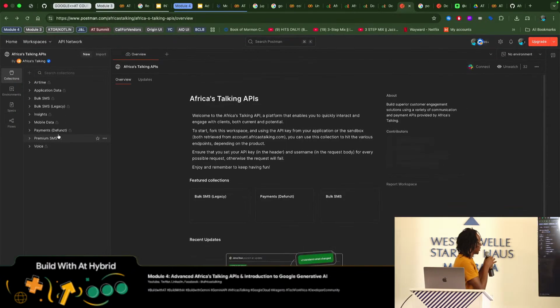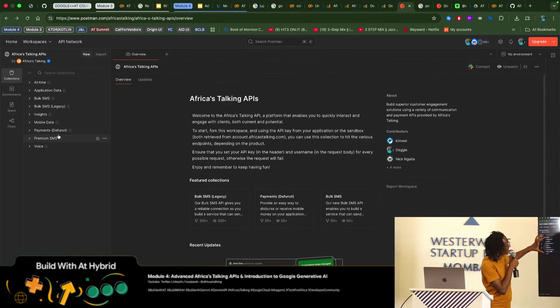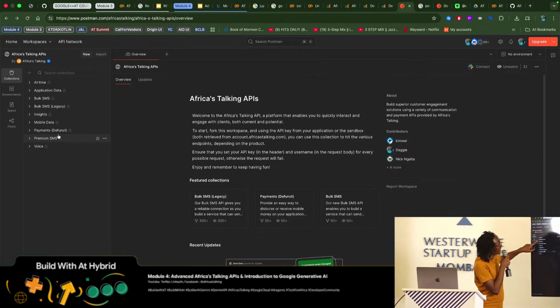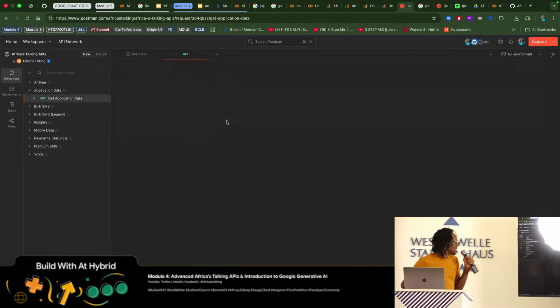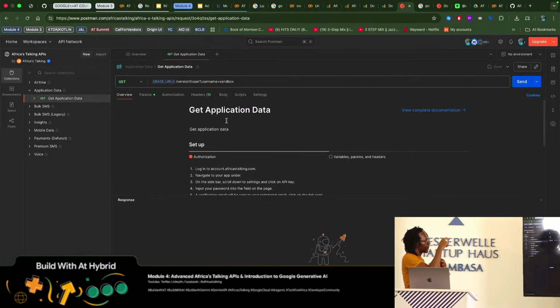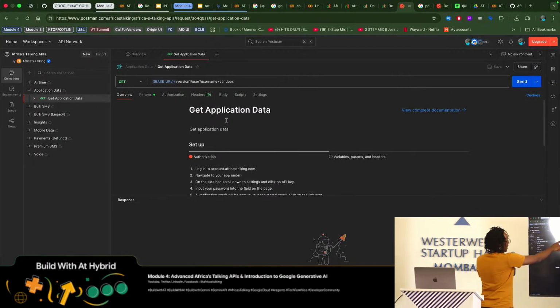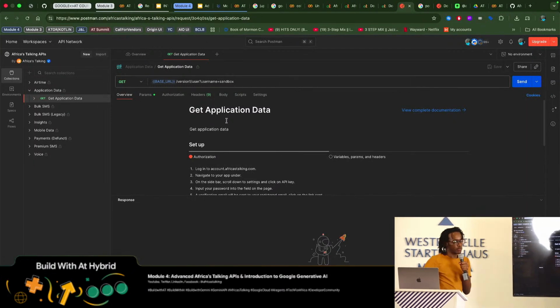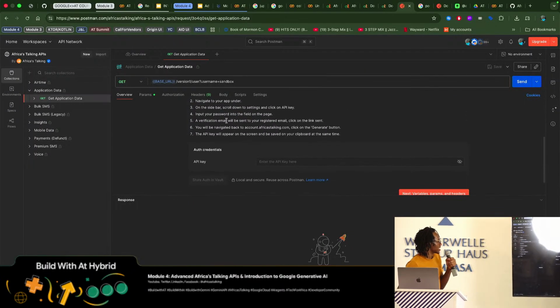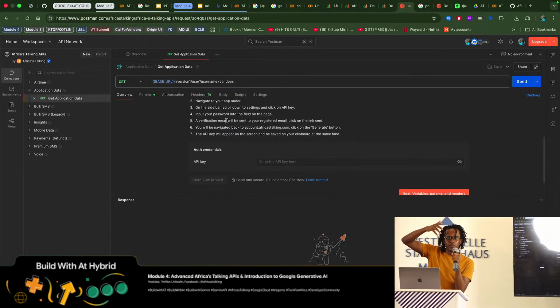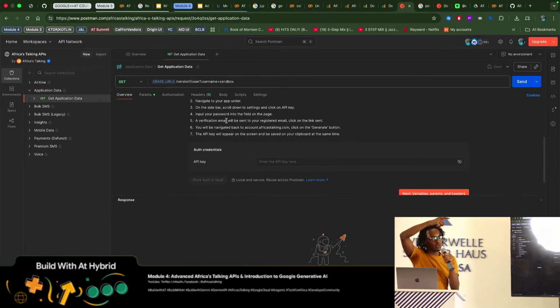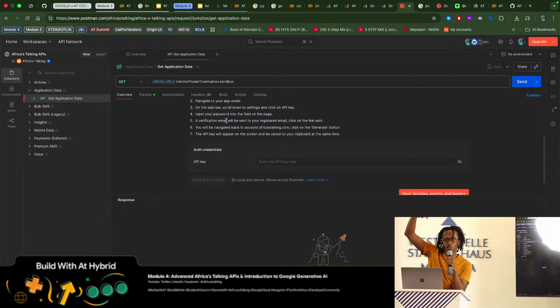Yes, so something else I should have mentioned, besides the product APIs that we have, there is this extra one we call application data. Basically, when you hit that endpoint, it returns information about your app. So these are things like balances, yeah? And maybe you might be wondering what's the use case of that API. One of them is to automate top-ups on your Africa's Talking wallet.